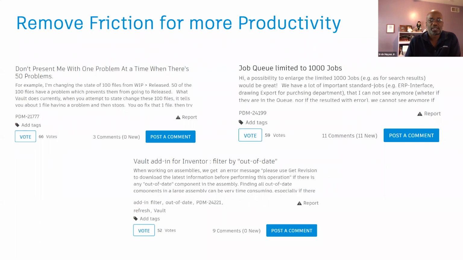The next one is the job queue. What we've done now is give you the ability to see more than a listing of 1,000. It is now configurable: when you go into the job queue and view it, as an administrator you can select more files to view by default.